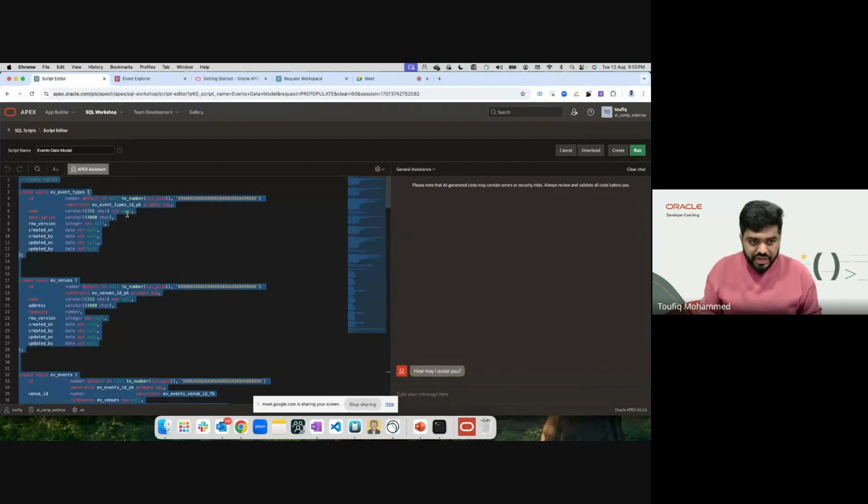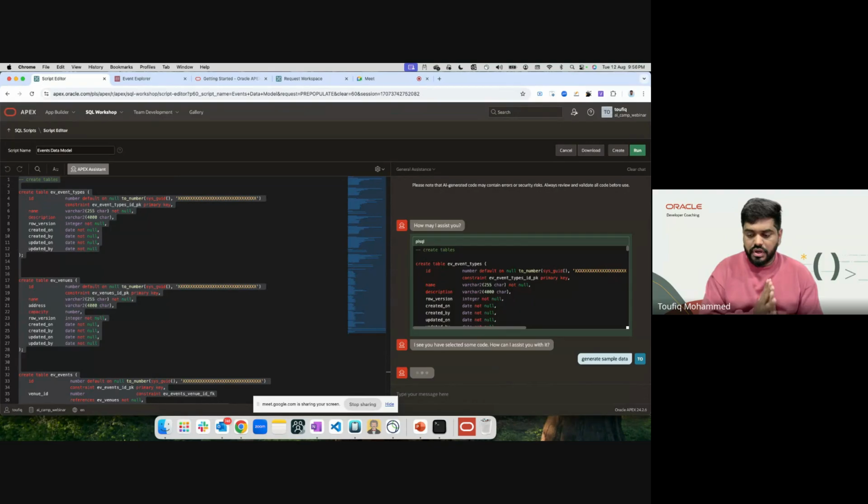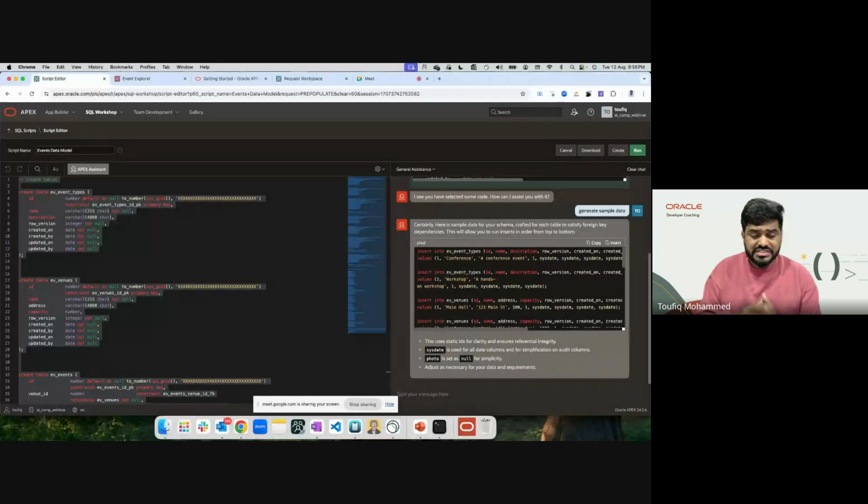To do that, I can simply select the data model. I click on use selection, and I prompt it. I ask Apex Assistant to generate sample data. I give that as an instruction to generate sample data based on the data model. Again, AI is at work. It takes a look at the tables, it understands the constraints, and then comes back with sample data.